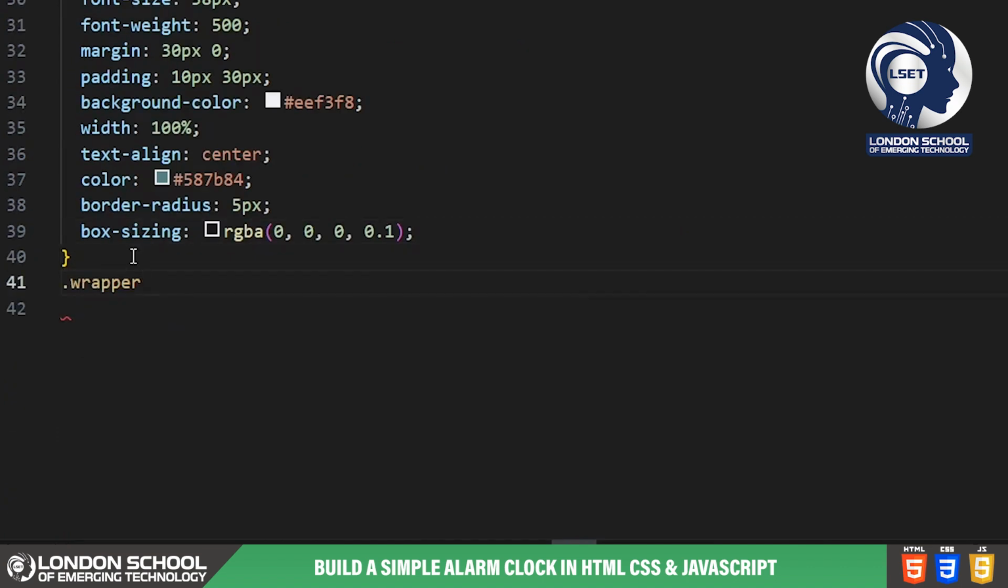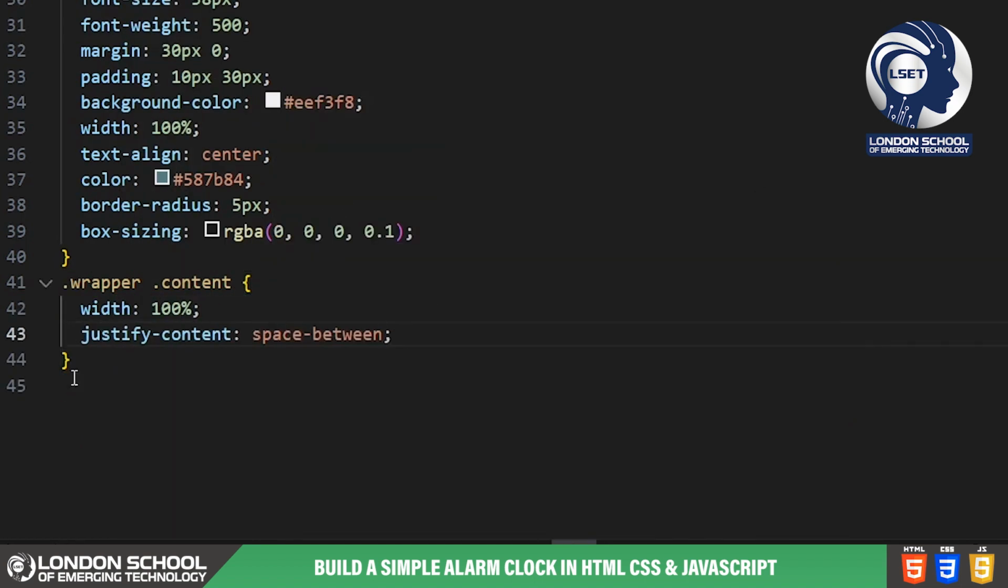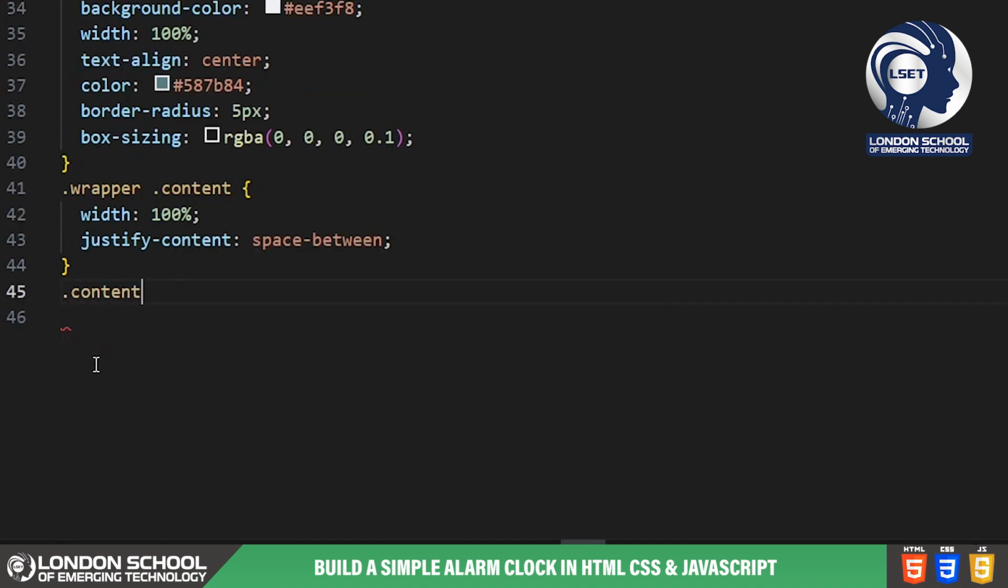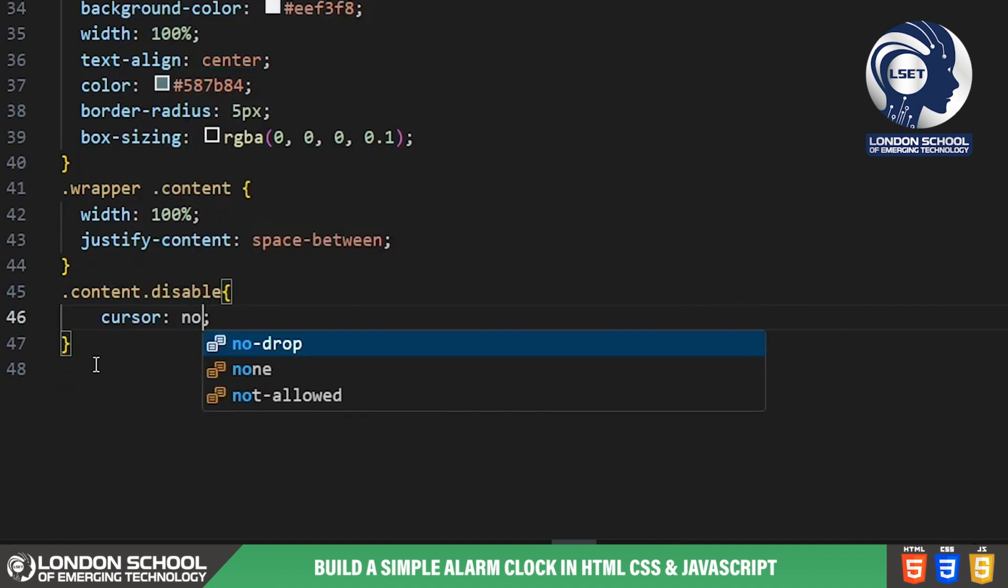The content class represents the area containing our selection options for setting the alarm time. It's set to occupy the full width of its container and spaces its child elements evenly. We add a bit of interactivity by adjusting the appearance of the selection options when the content is disabled. This includes reducing opacity and disabling pointer events.